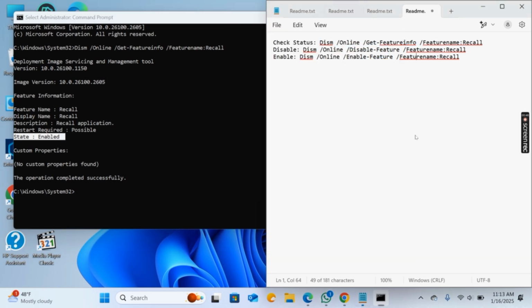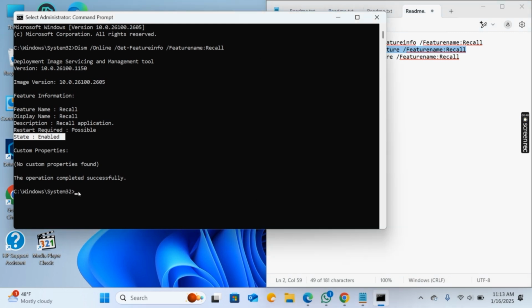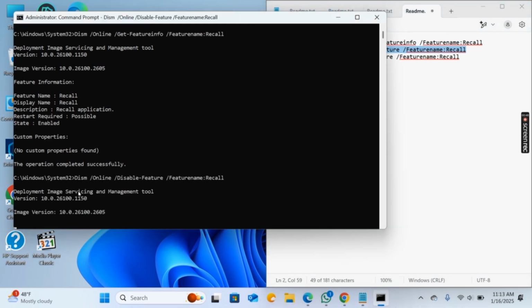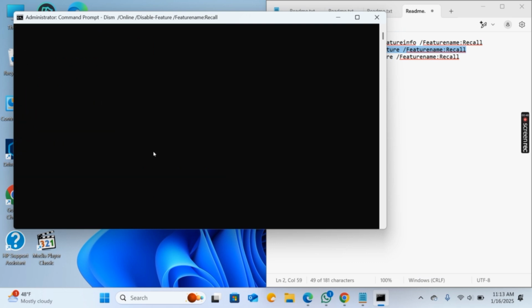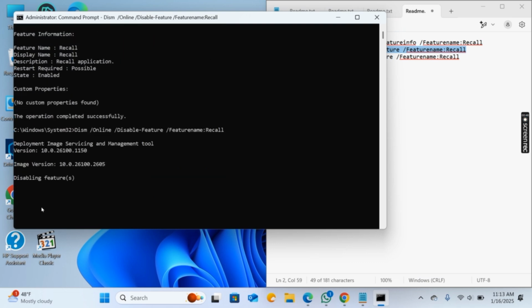Now to disable this, you need to copy the second code here and now paste the code here. Now the Microsoft spyware will be disabled. It will take a few seconds while disabling the features, and after 1 minute the feature will be disabled.